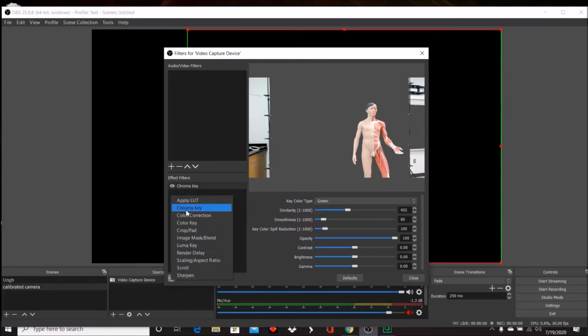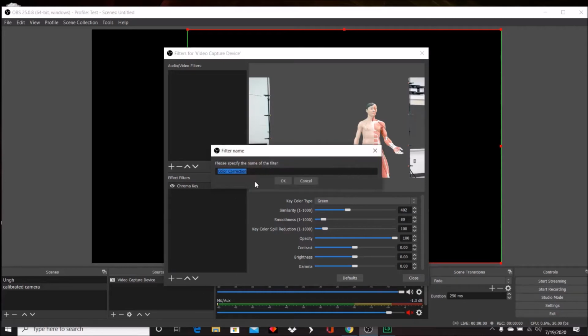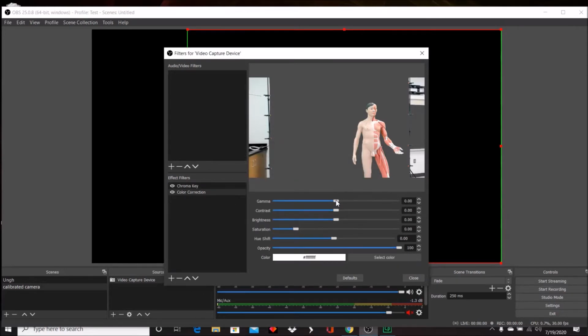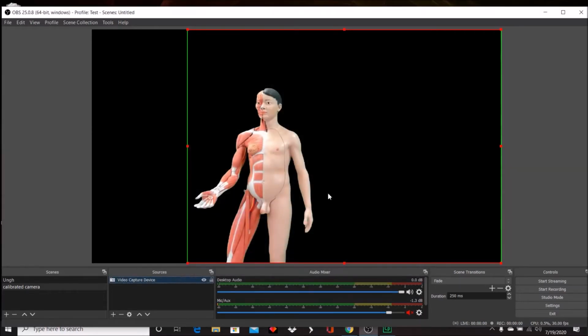The next thing I'm going to do is add a color correction and say OK. And I'm just going to drag the gamma down a little bit to bring me back my reds. And I'm going to hit close. Okay, that's great. So we've got our muscle guy in there, Edgar, and I can move him around, and I'll do that in just a second.